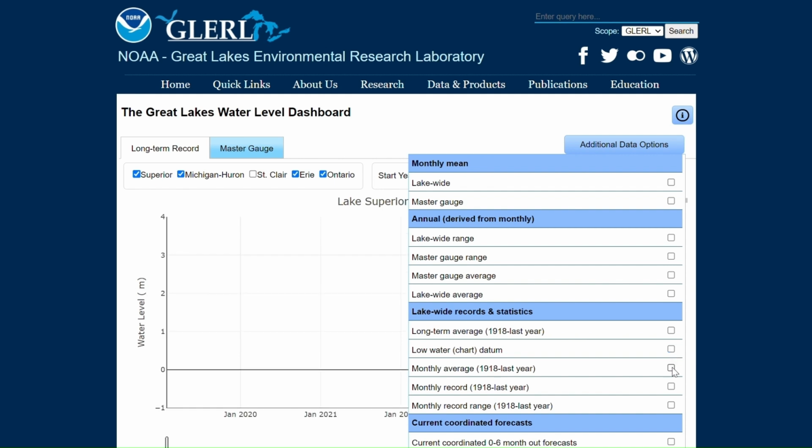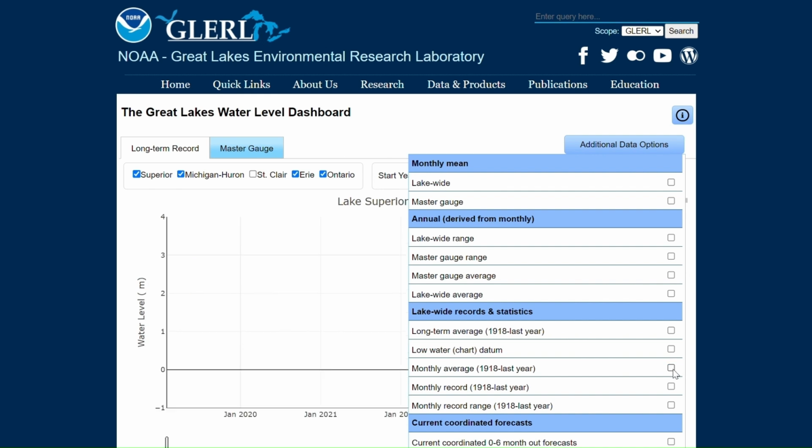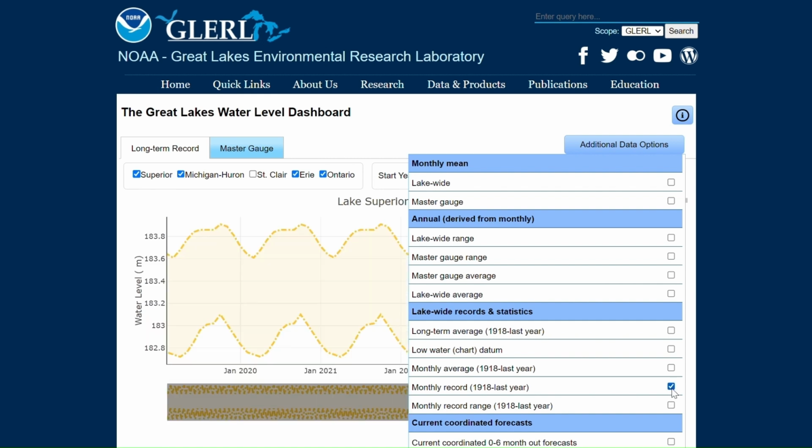Monthly average. This is mean lake-wide average water level for each month of the year from 1918 through last year and is symbolized by a blue dashed line. Monthly record. This shows the lowest and highest recorded monthly mean lake-wide average water level for each month of the year from 1918 through last year and is viewed as a yellow shaded area with dashed lines.